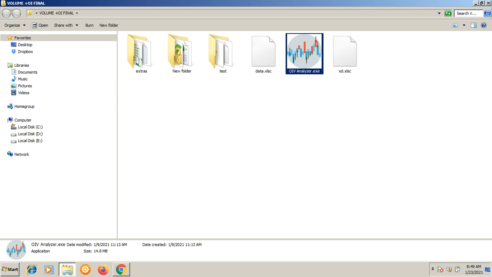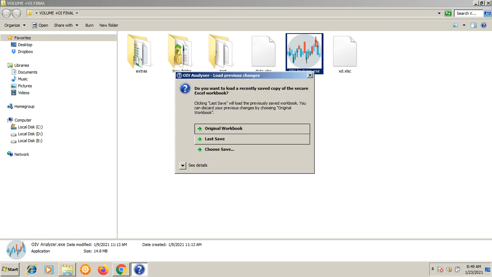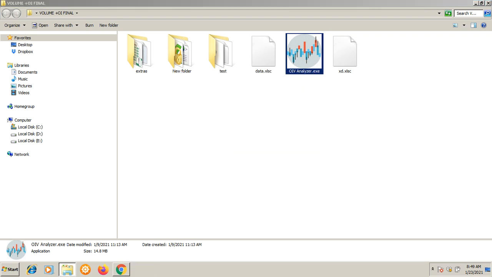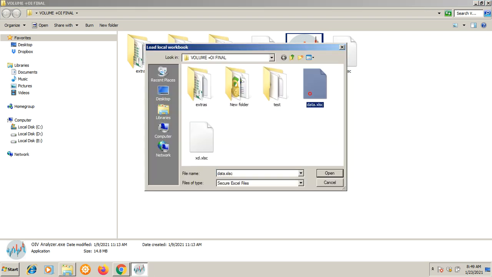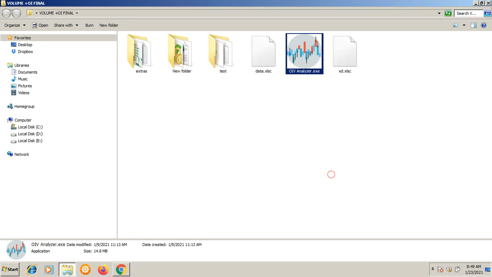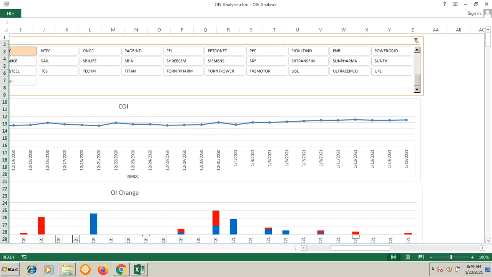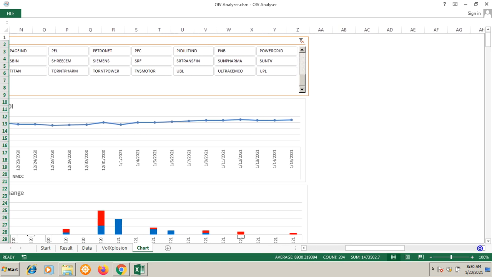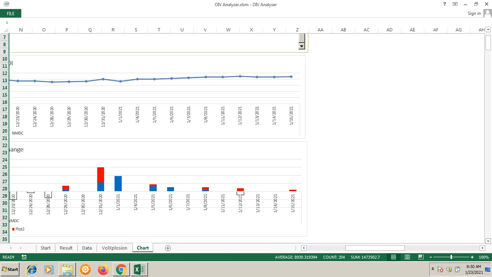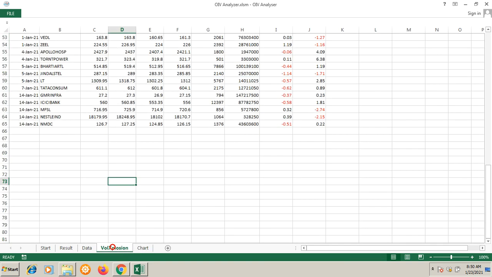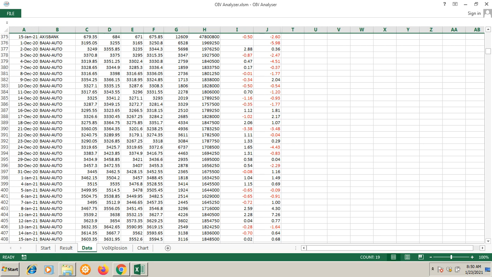You click run, it will give you some choices. One of the choices is choose file or choose save. Original workbook, last save, choose save. So you click this choose save and you choose the data file which I have provided with the download, correct? Open. The data will be updated to a certain date which is more than the dates which you originally saw in the file. See, the data is updated till 15th, correct? So if you have updated till 15th, you will see the Vol Explosion list. That also is updated. Your data also is updated till 15 Jan.